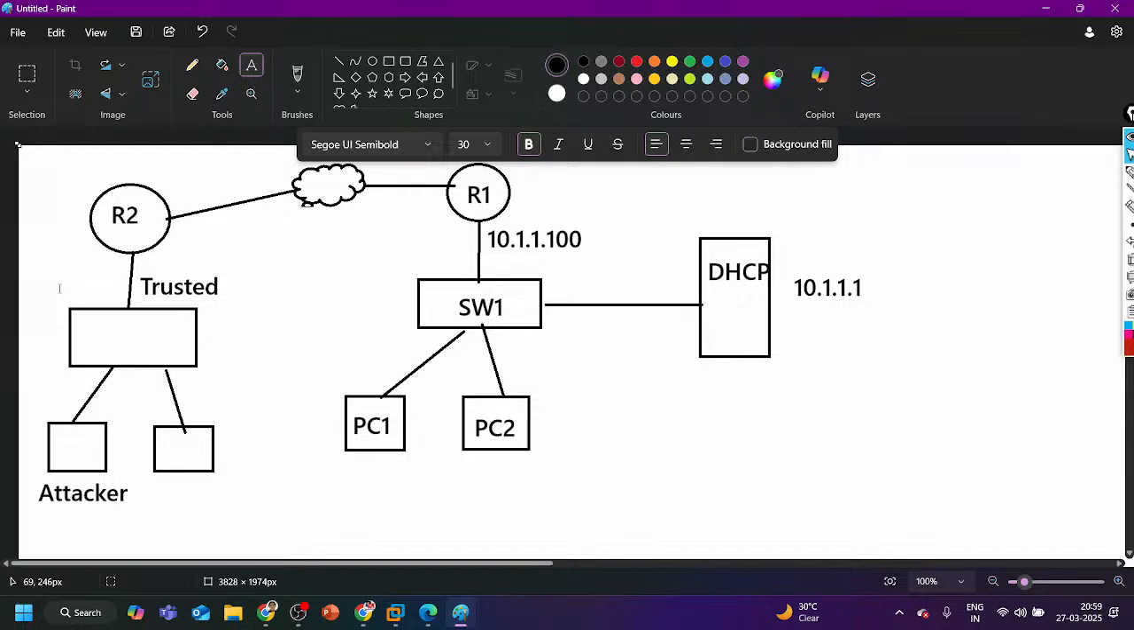Access ports we cannot make trusted in switch one also. PC1 and PC2 we will not make trusted. All the access ports are going to be untrusted. Understood. And also we will enable DHCP snooping on the switch.